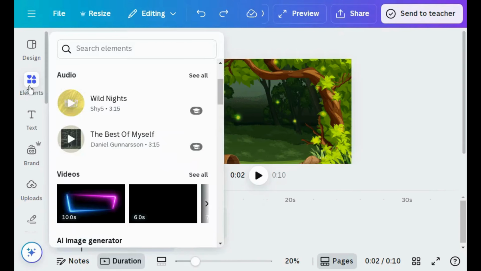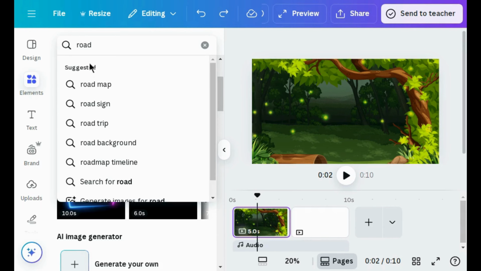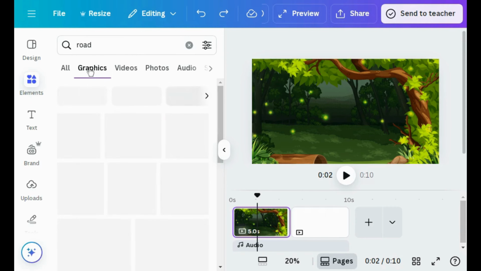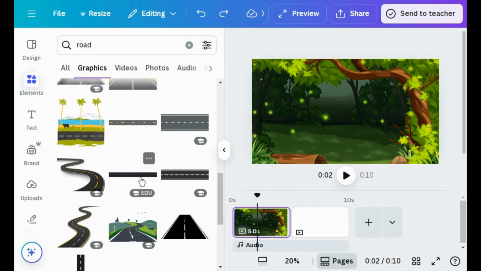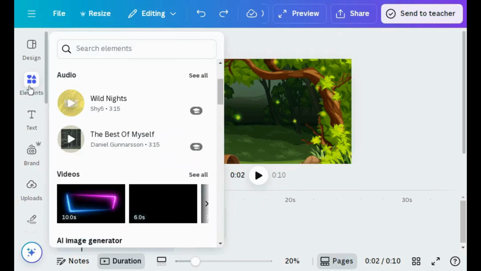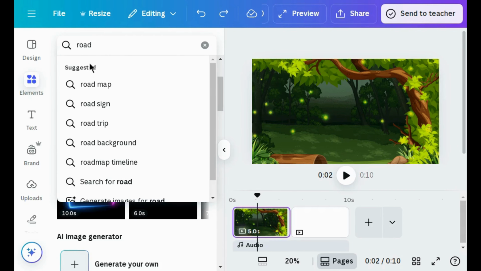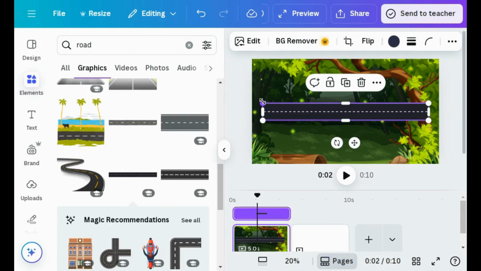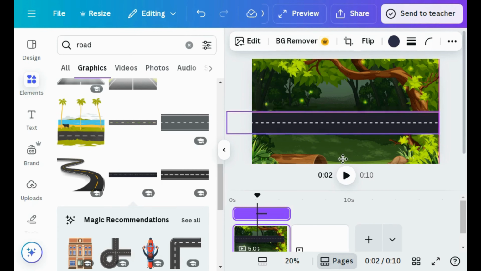Again go back to elements and search for road. Go to graphics. I'm choosing this one. Now adjust this road in such a way that it feels a road is passing through the forest.